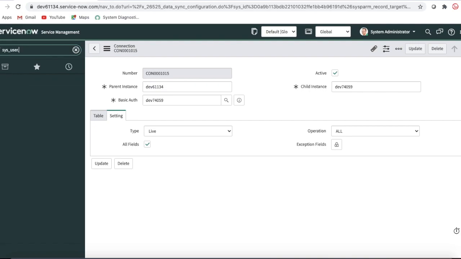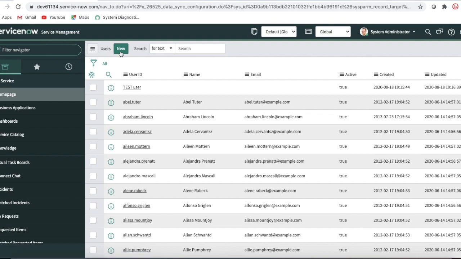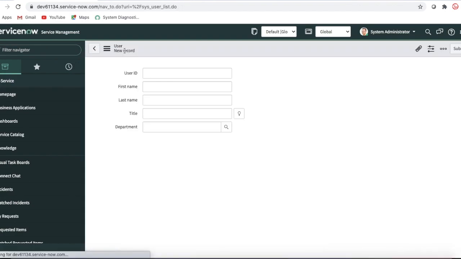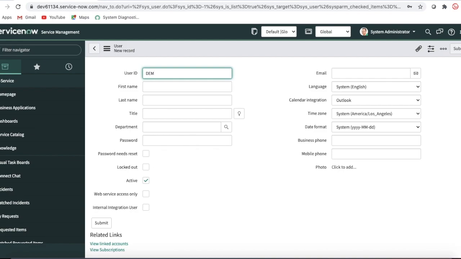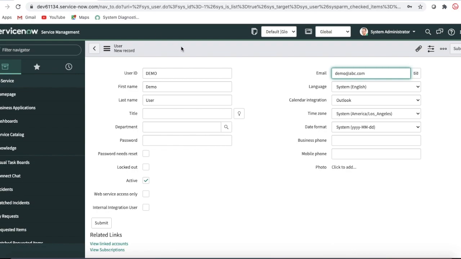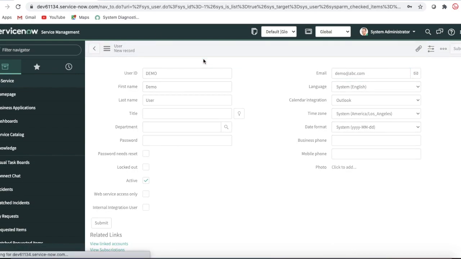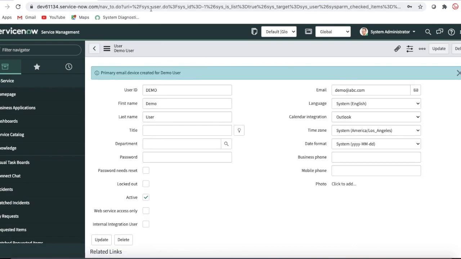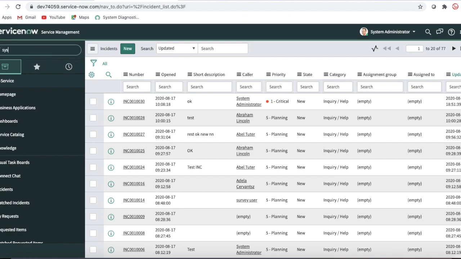If you go to the CC user table and we create one user called demo user, once we create it, this information will immediately go to my non-production environment, this 74059. So just click and save, and it will go to my non-prod environment. Let's see, I created it, right? So let me go to my non-production environment.